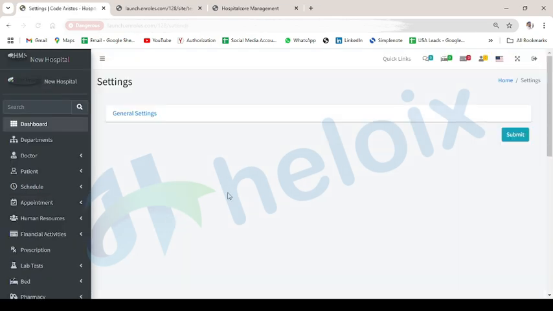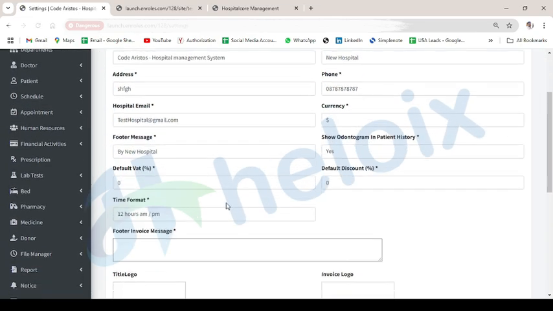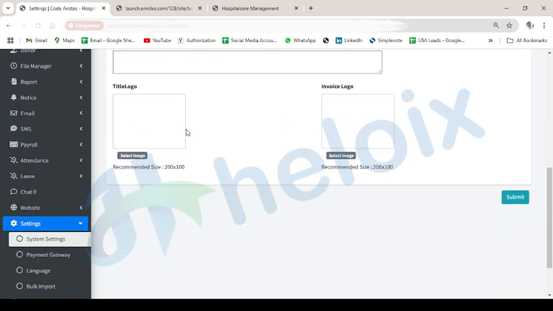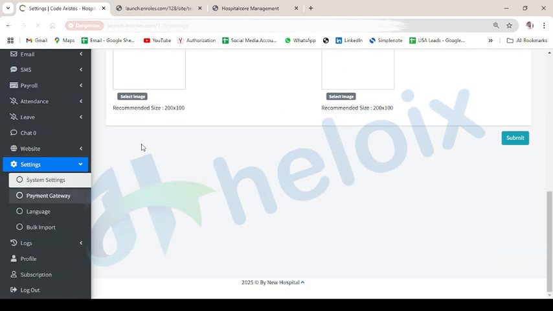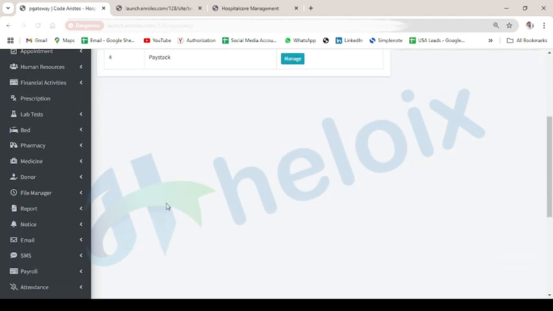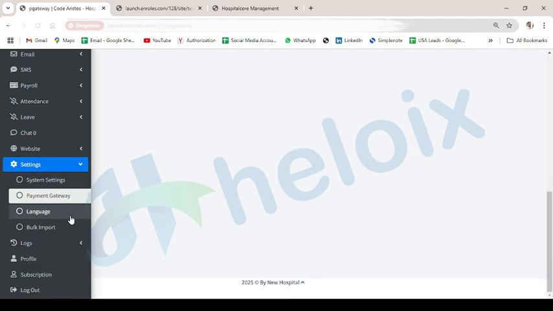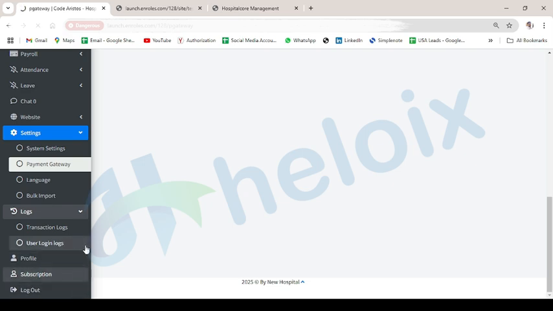Then we have some system settings, so they can change the currency and all, default discount and all. Then we have a payment gateway. This payment gateway we are using, so they can use it for client payment or student, sorry, patient payment. Then language, bulk import, logs, you can check it here, or here you can check your subscription data.